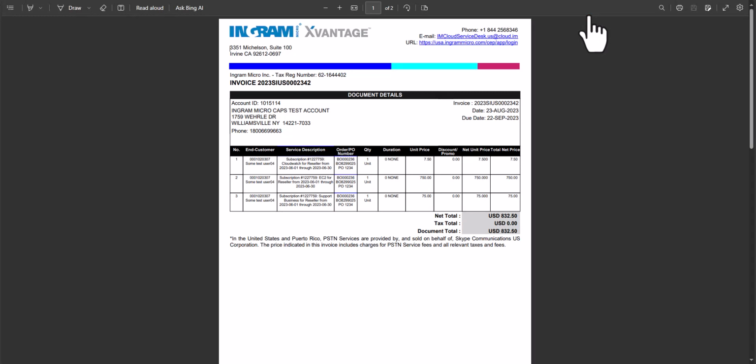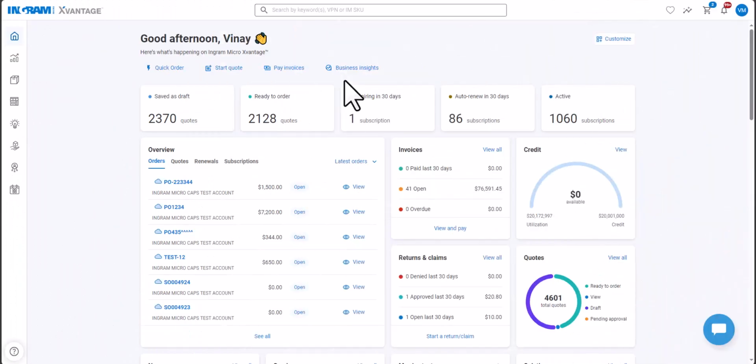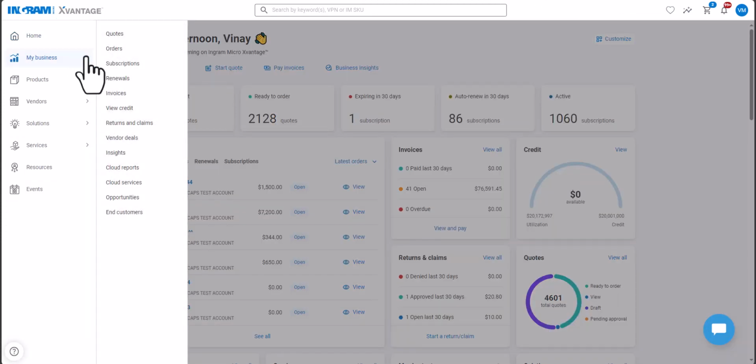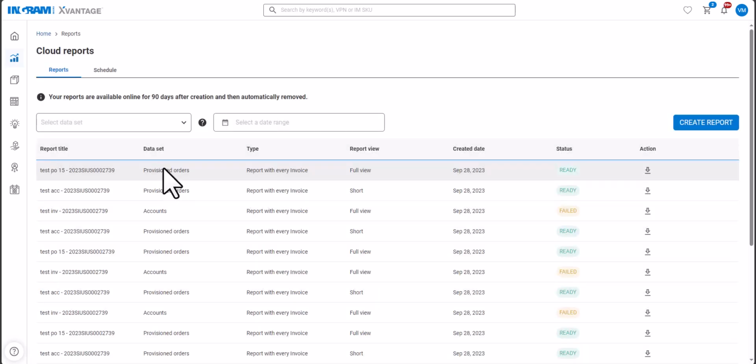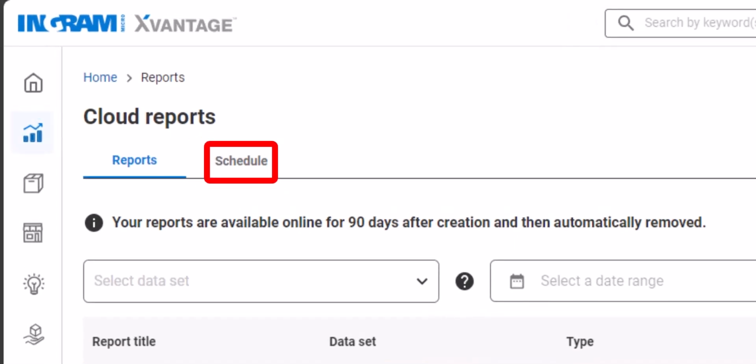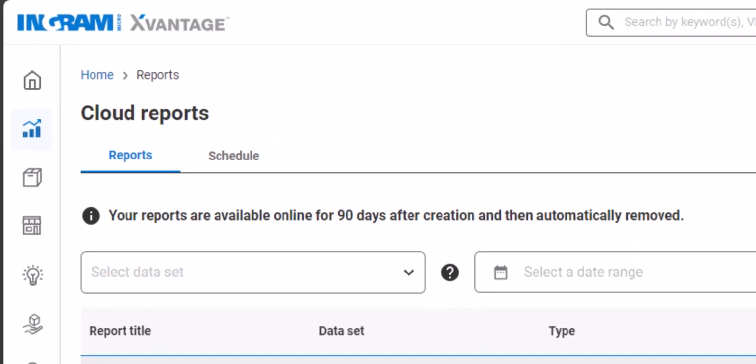Switching gears to the Cloud Reports, I will navigate back to the home screen. Again, go to My Business, then Cloud Reports. Before we generate a one-time report, I want to mention that Xvantage will automatically create a Cloud report every time you're invoiced. You can find these under the Schedule tab.